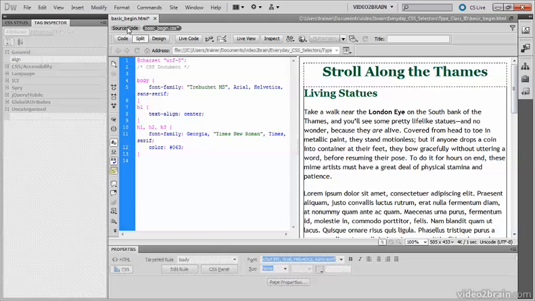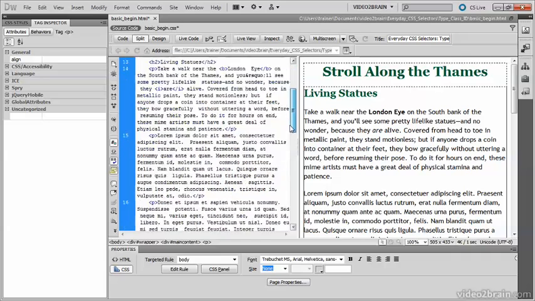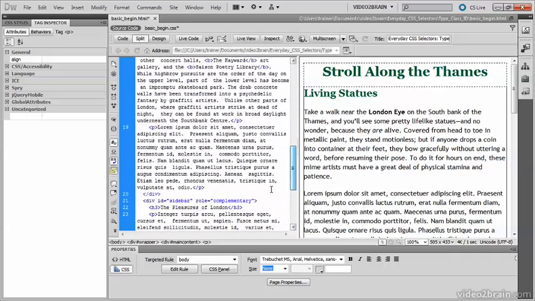In the underlying HTML, I've created divs with IDs for main content, wrapper, and also for sidebar. So I need to create some rules for these to move them into different places.